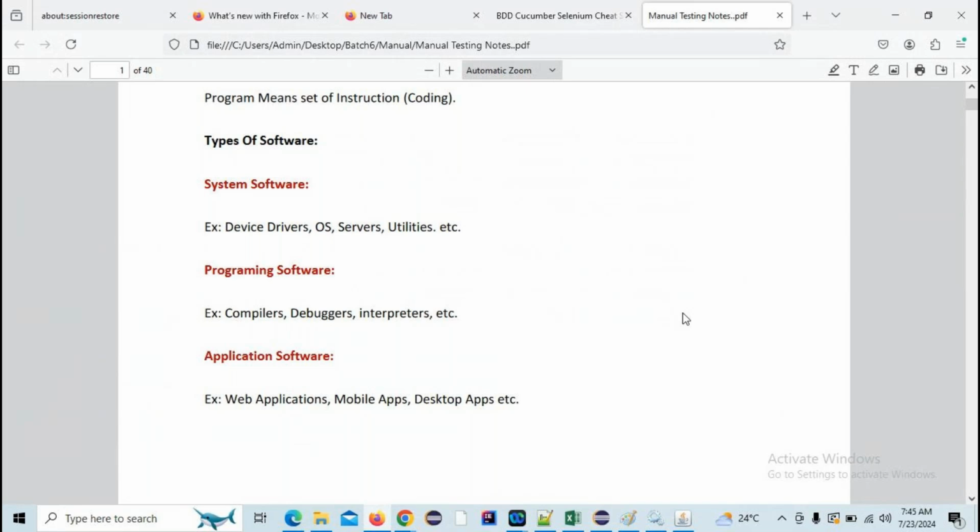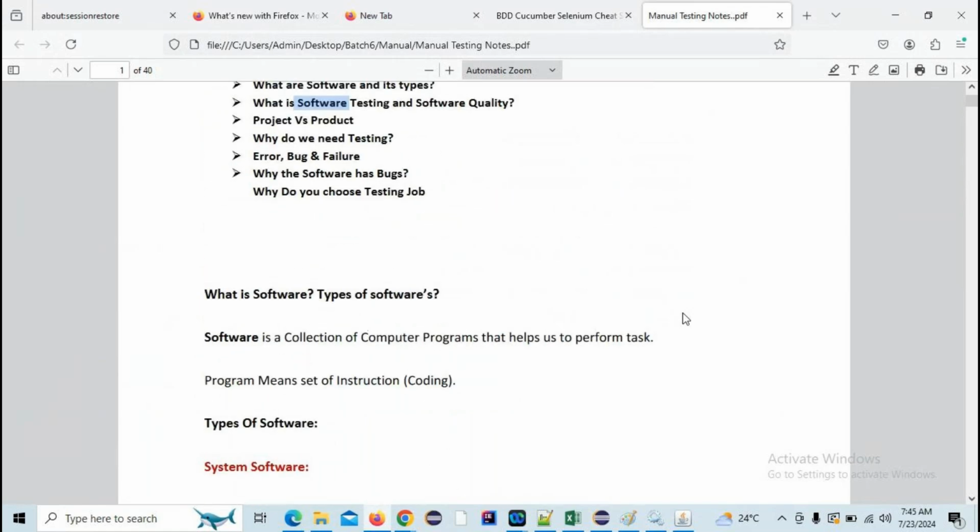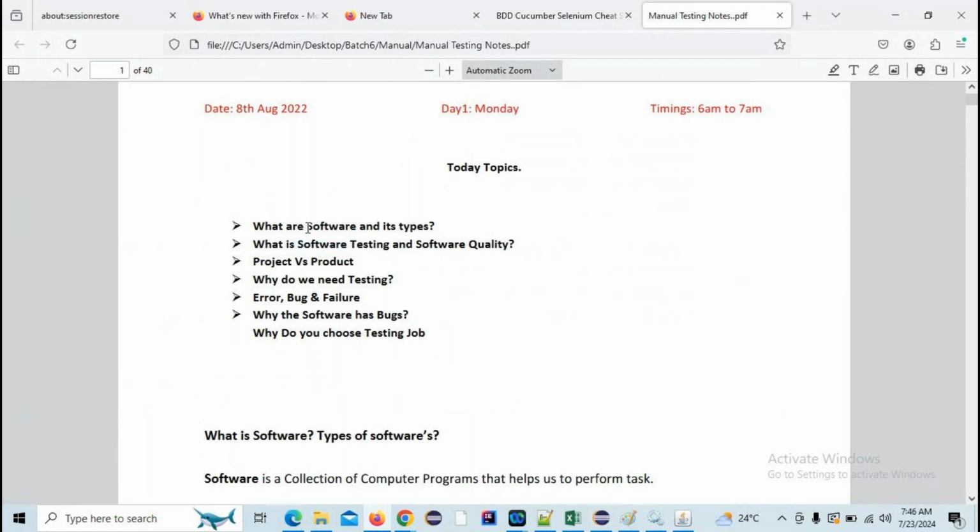How many types of software do we have? Three types: system software, programming software, and application software. So by that, you can understand what is meant by software. Simply you can remember that software is nothing but a set of programs. Then what is meant by a program? A program is nothing but a set of instructions. Why do you need to give a set of instructions to the machine? To perform a particular task. That's it. And how many types of software do we have? What are they?